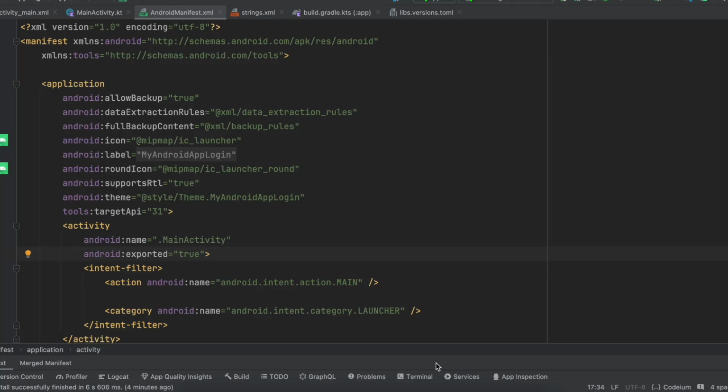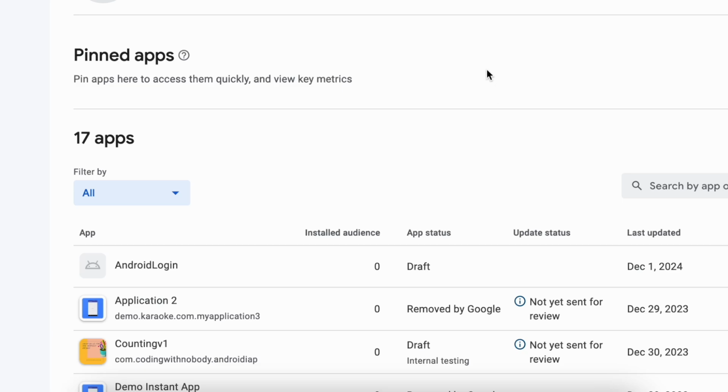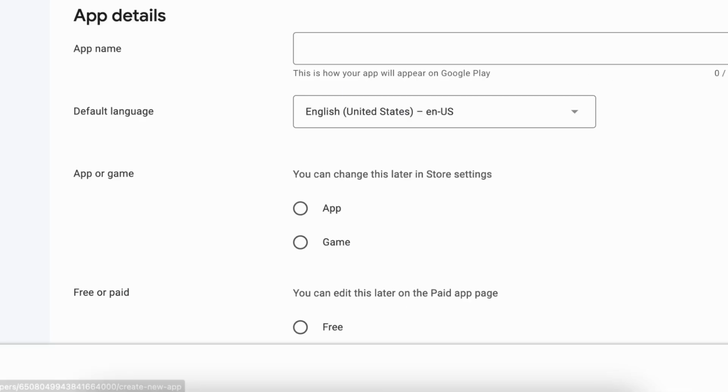In this video I will show you how to integrate Google Play game services events inside your native Android application. So let's get started. Okay, so I'm inside Google Play console now, and all I have to do is just click on this create app button. So I'll just click on it.